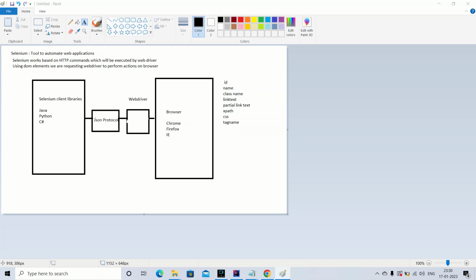How to find all these elements, I will explain in our next video. I hope it is now clear how Selenium works and whatever is required.